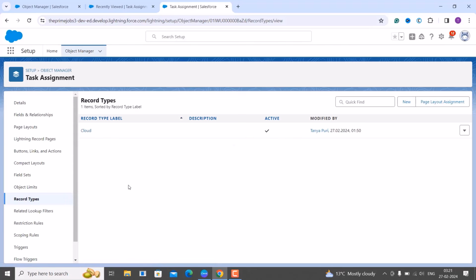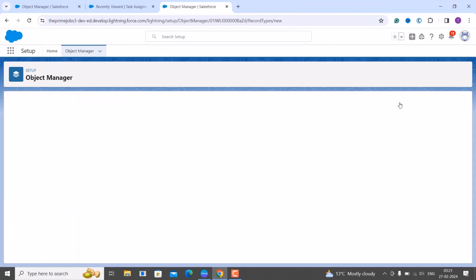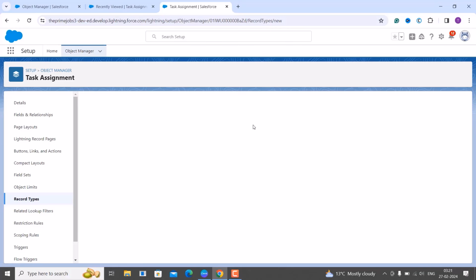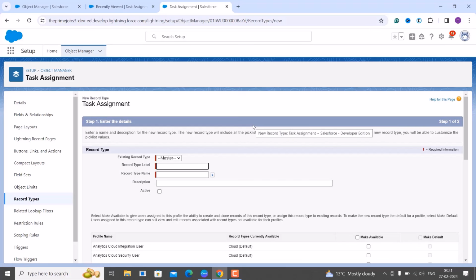Now you can see that it shows we have one record type, that is cloud, and it is active. So I again click on the new button, and once I click on new, it will take me back to the page where we have to enter the details. I am not going to explain each field again, because I have already explained them. And here you can see that this time in the existing record type you will get cloud as a record type, because we have created it.